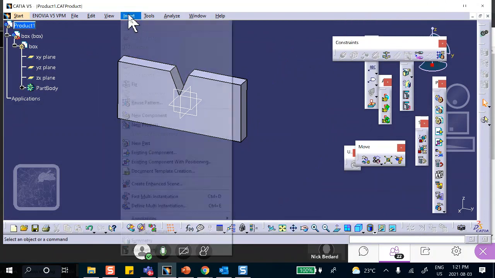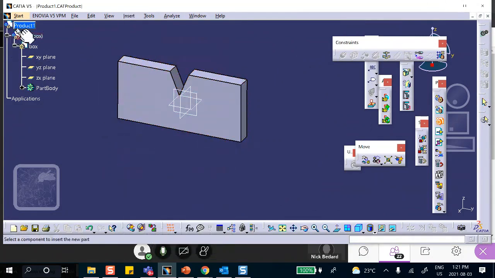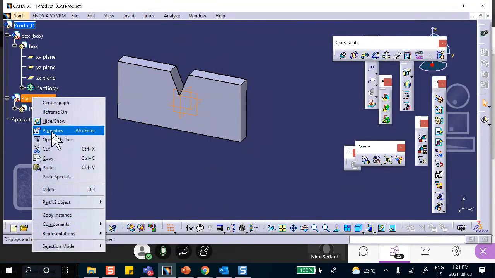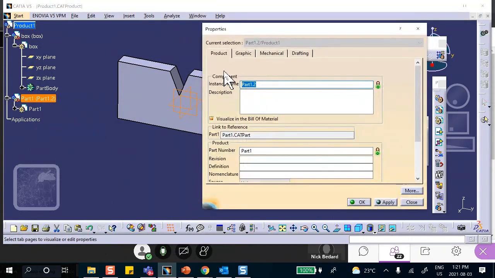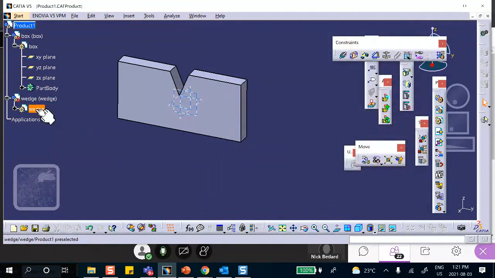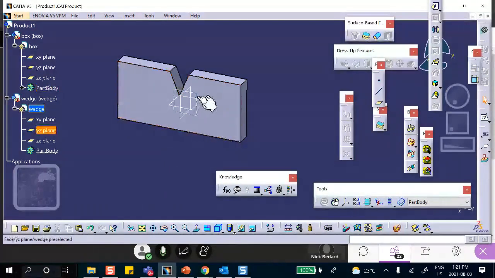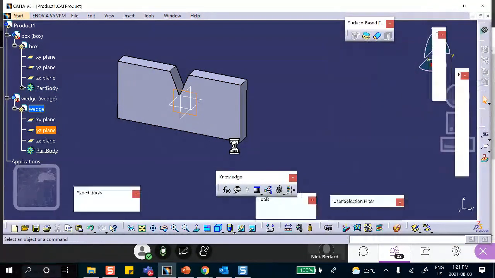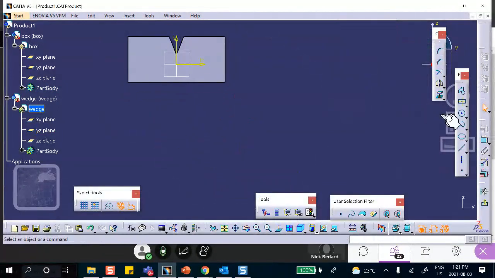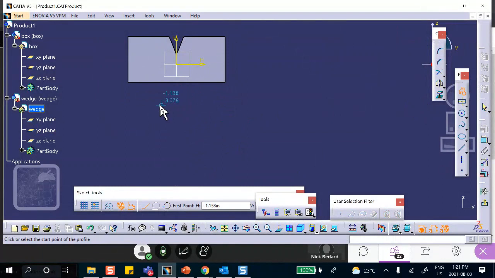Now let's do the wedge. So insert, new part in there. Right click, properties, wedge and wedge. Let's do it. So on that same vertical plane, I will sketch a triangle, because that's supposed to go in that cutout there.